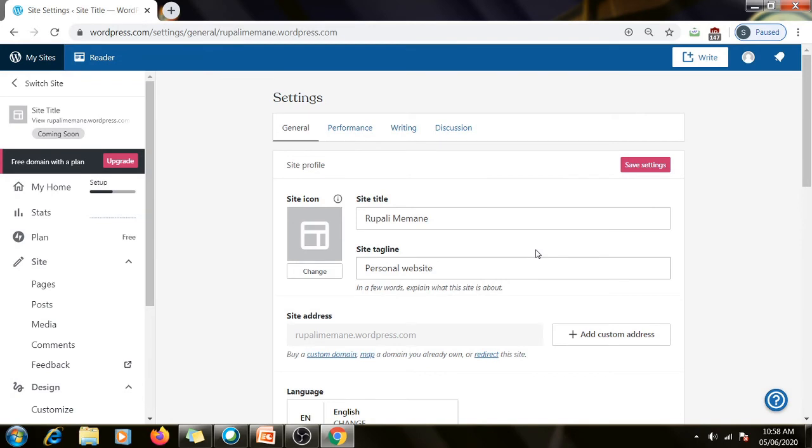So once I specified the site title and site tagline, I click here on save settings. So my settings are saved successfully. Fine. So now I can go and check my site anytime.